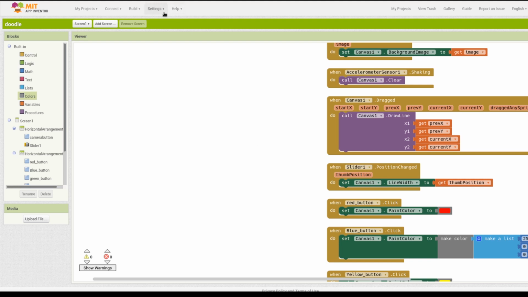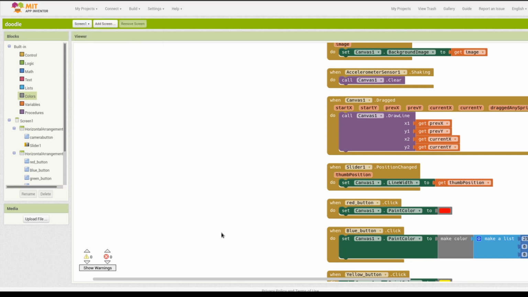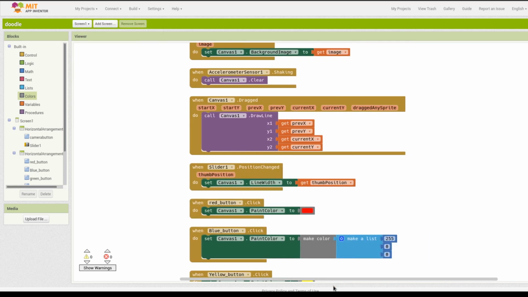It automatically saves, so I don't have to go to projects and choose save. It'll save for me. If I'm worried about it, I can go to projects and save it, but I don't have to. And that's it. Now we have a fully functioning app, and that didn't take long at all.